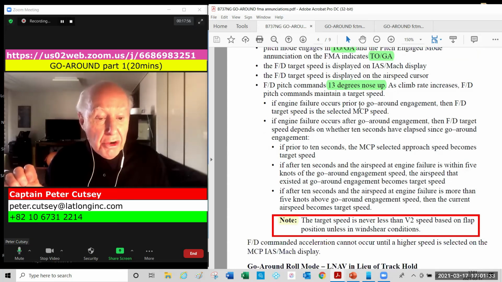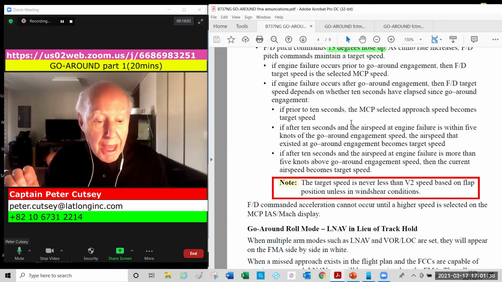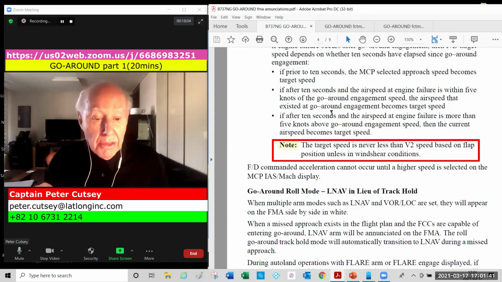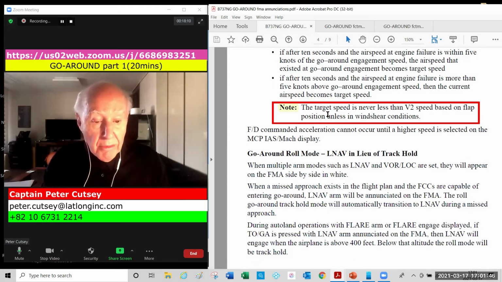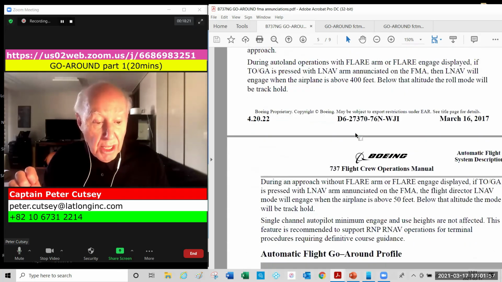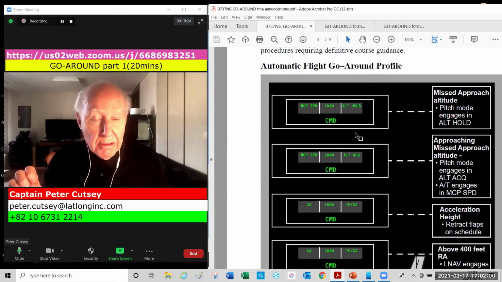Now, if the engine failure occurs prior to go-around engagement, the flight target speed is selected on the MCP. We'll go through that in more detail in another part of the PowerPoint briefing. So remember that the target speed is never less than V2 based on flap position, unless there is a wind shear condition. So go through this. The FCOM does a good job of it. It's the only area that you will probably have to read several times to fully understand it, and you've got to really think about it.